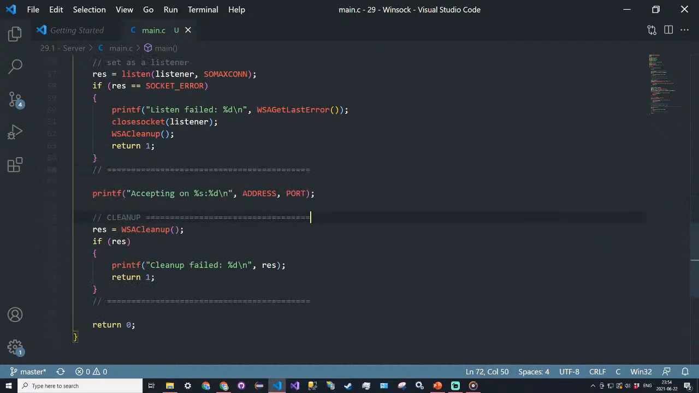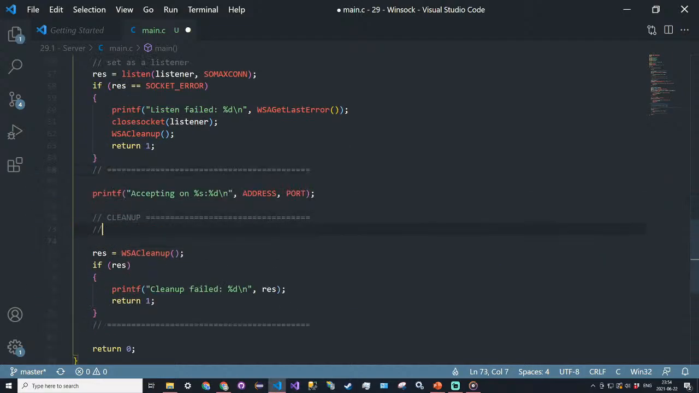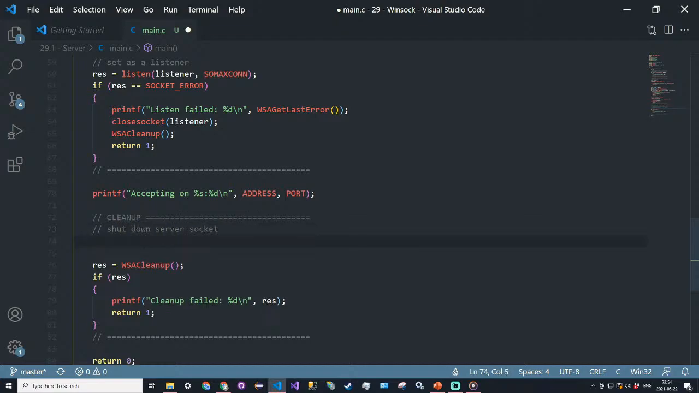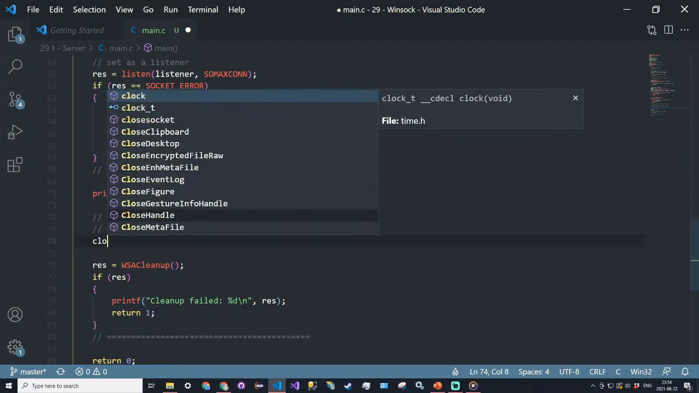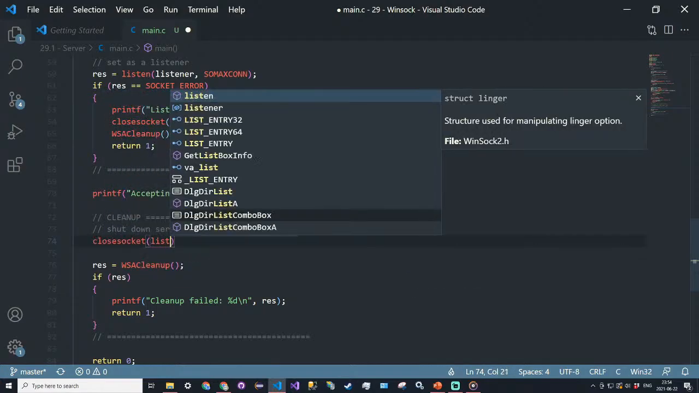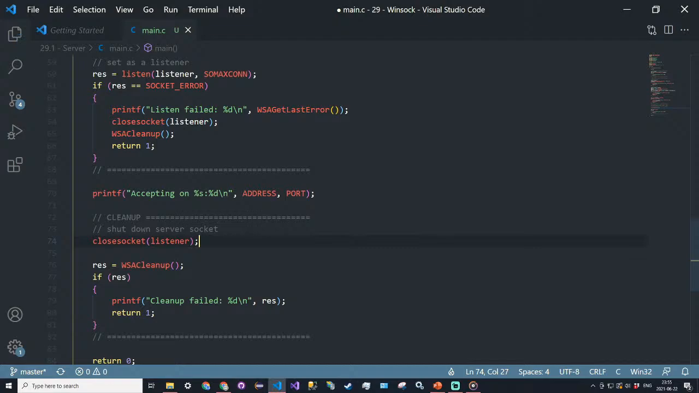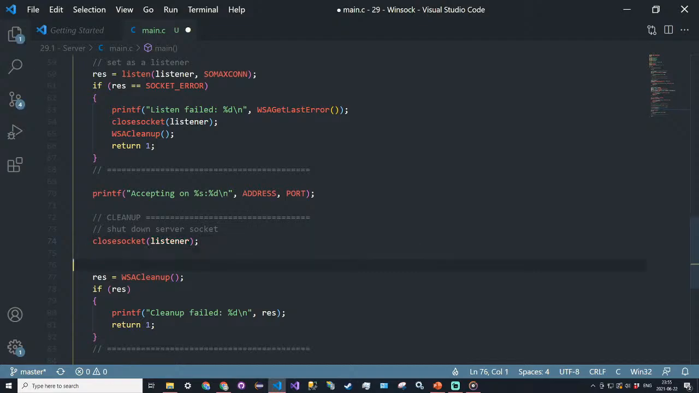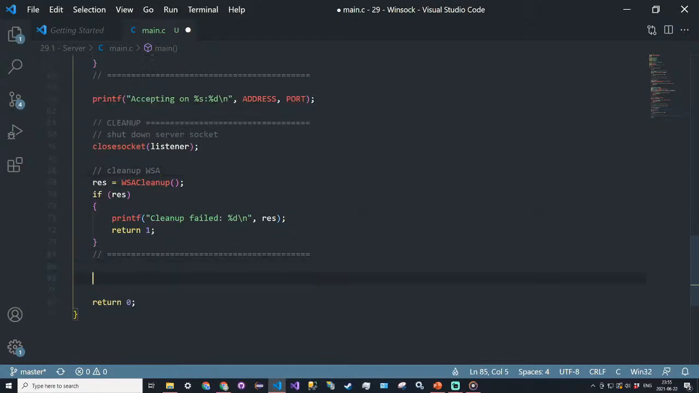And it's simply going to be, so we're going to shut down the server socket, and that's simply going to be done with closesocket with listener. And then I'll just put a comment here. And we can print out a few messages. So printf shutting down, good night.